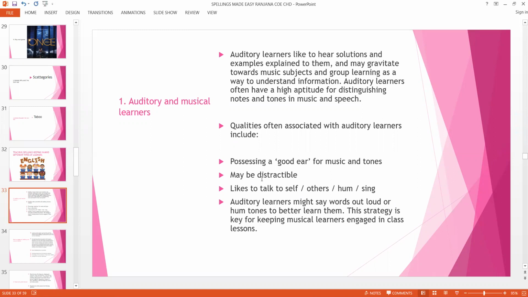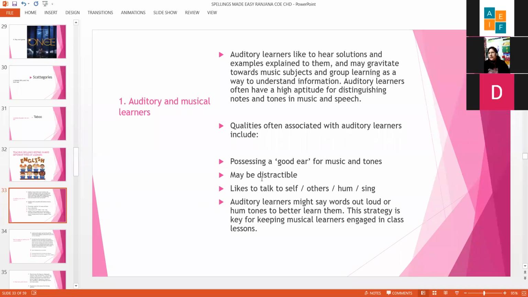So auditory learners often have a high aptitude for distinguishing notes and tones. And this can be done through your speech. It can be done through the music. So maybe possessing a good ear for music and tones. And that is the reason why I added that video, because I want to stretch my teaching to each and every person who's sitting in my class.